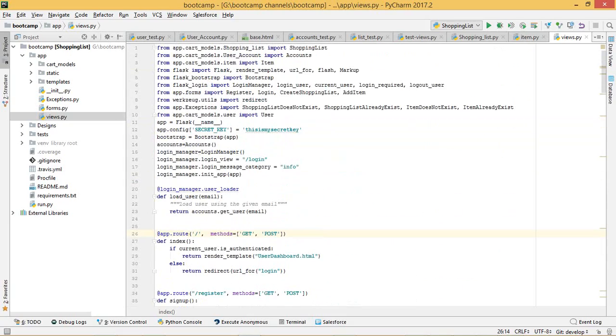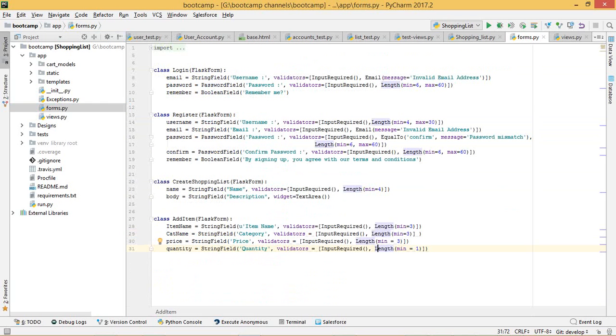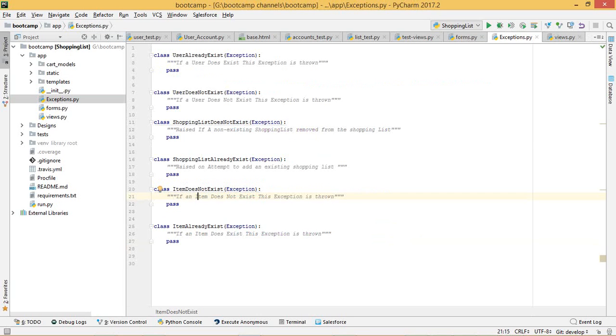And also we have forms. So forms.py handles or includes all the forms that we shall use. Remember, I'm using Flask form. And then we have an exception file. This one handles all the exceptions that can be raised in my system or in my app.